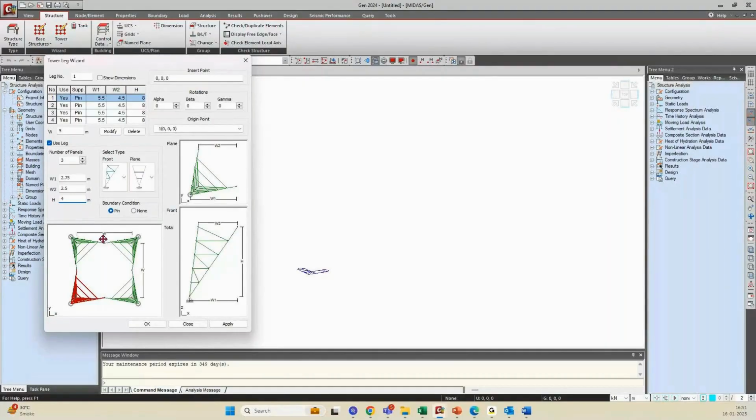W is the width at the top of the tower leg, meaning at this location, then the number of panels, and W1 is half of the bottom width location. W2 is half of this one, that is 2.5, and finally the height is 4 meters. Once I click on modify, we can see the updated guide diagram. We have a total of 3 panels, and the plan view will have these things.